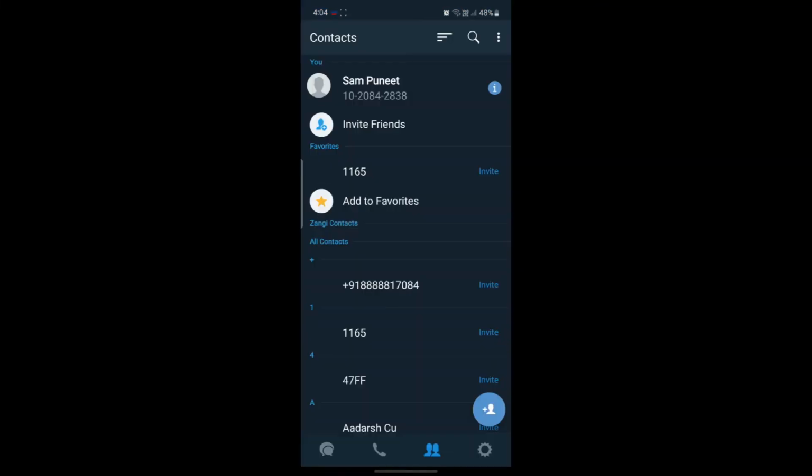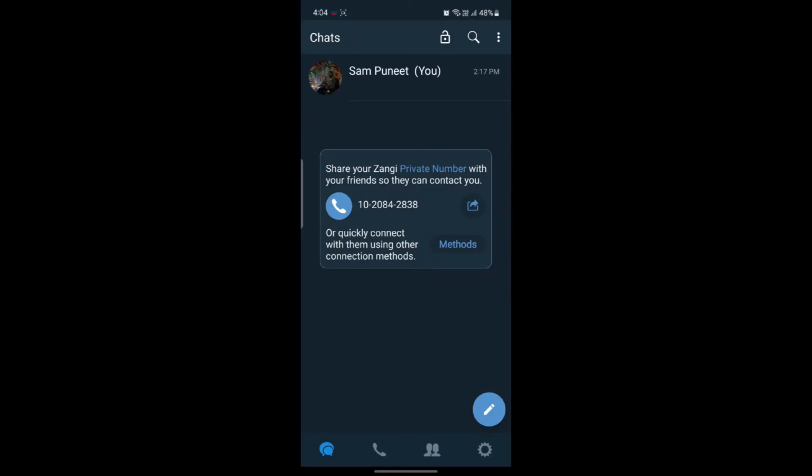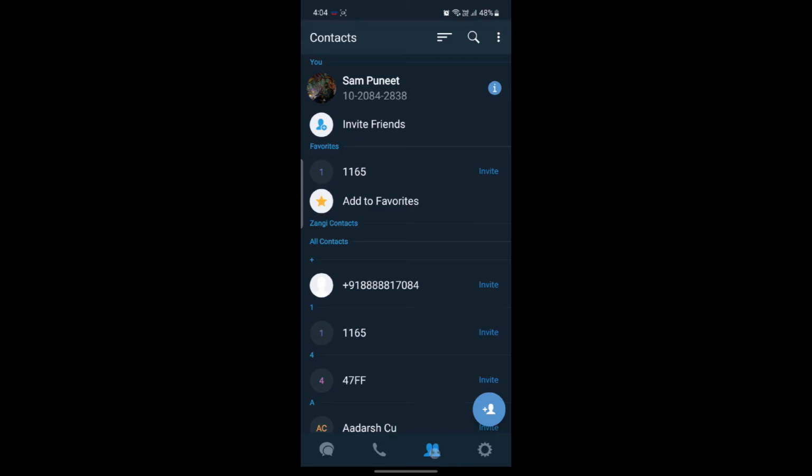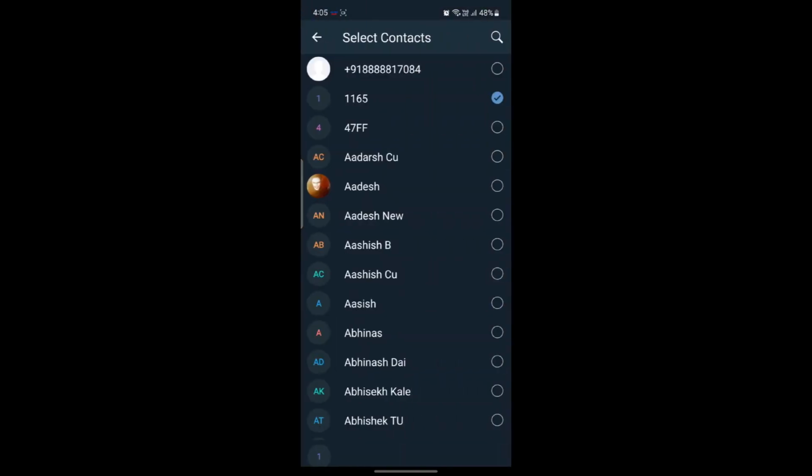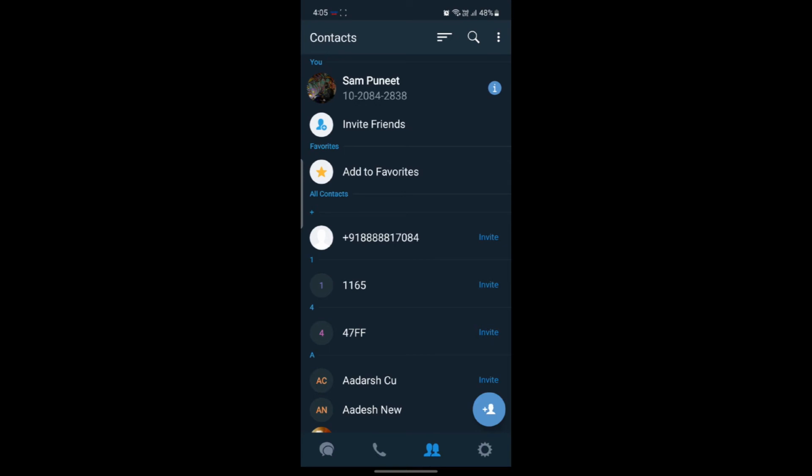What you need to do is open Zangi Messenger and click on this contact option on the bottom of your screen, and then you can see the add to favorites option. Go ahead and tap on add to favorites and you can see that I have already added some people to my favorites. You can remove them as well. Just go ahead and do this and they'll be removed.